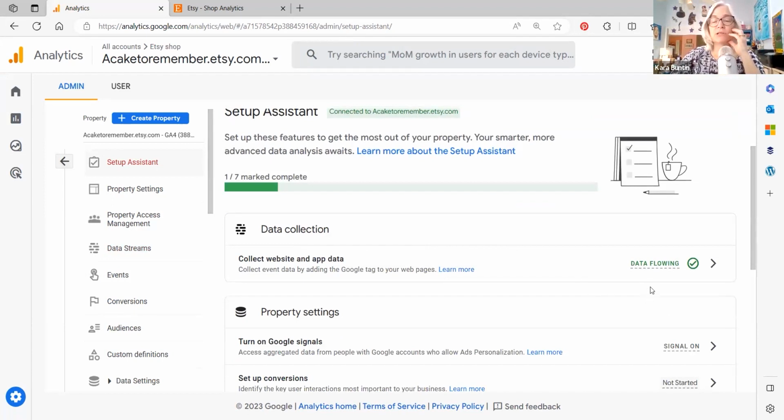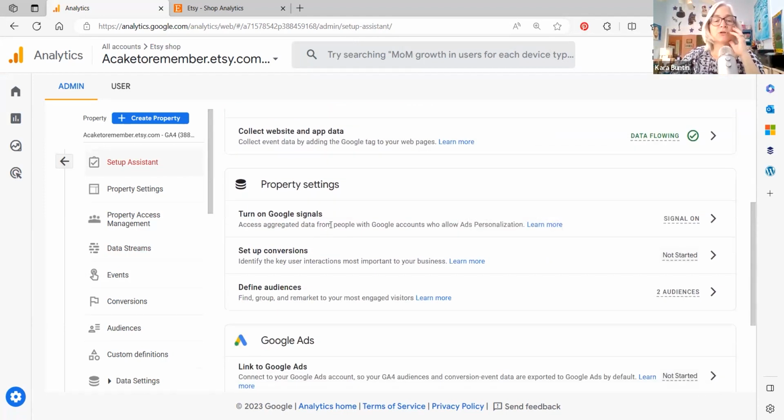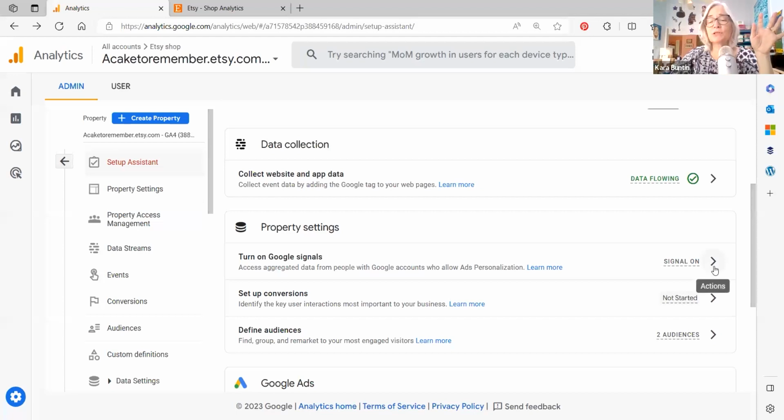All right, data collection, it says data is flowing. You're good. You don't need to do anything else. Turn on Google Signals. The signal is on. If this says Google Signals is off, just click over here and click turn it on. That's all you need to do.